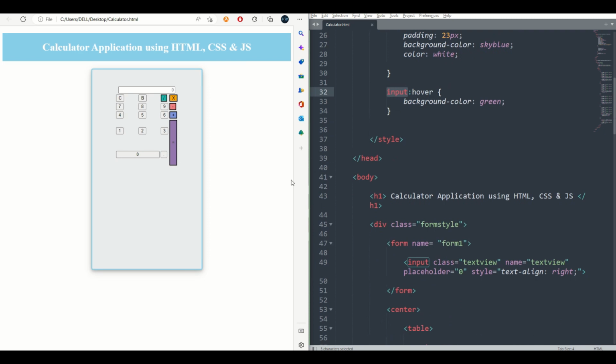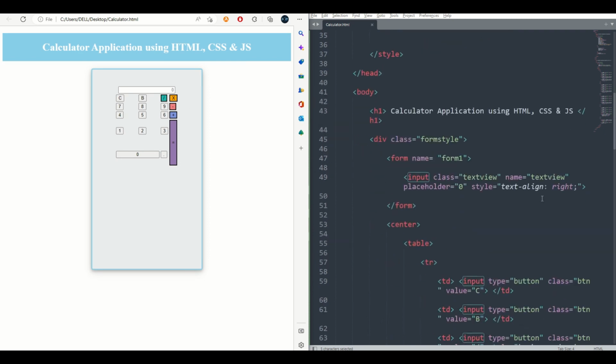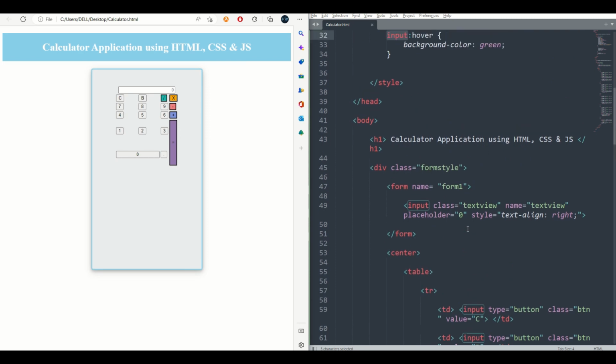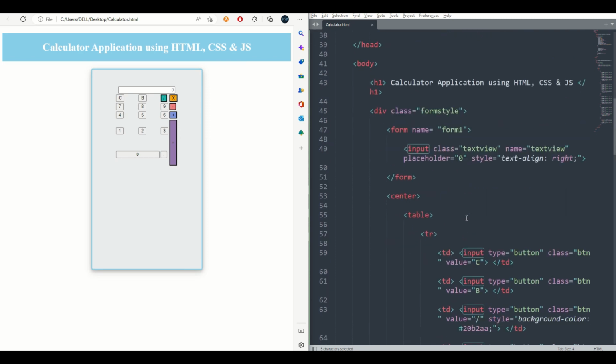Because the inline styles have more power, it won't apply to these ones, because inline we have already created a background color separately. Okay, continue now.